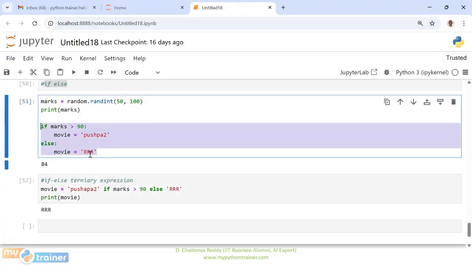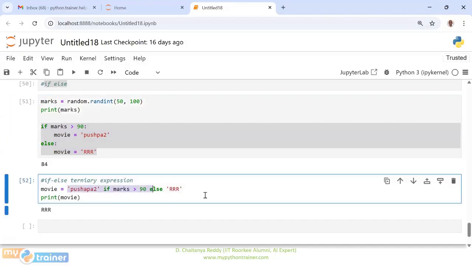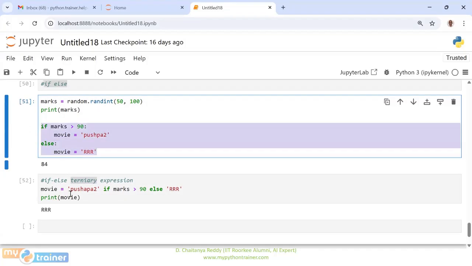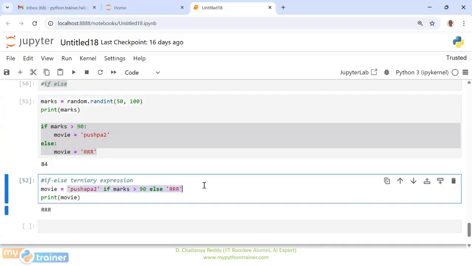So rather than writing 4 lines of code, I can write it in a single line of code. This kind of syntax is what we call an if-else ternary expression. In the if-else ternary expression, there are no elif blocks. If the if statement contains only if and else blocks, then only the ternary expression is possible. Clear? Anyone have any questions on this?